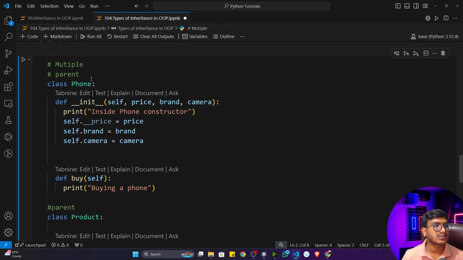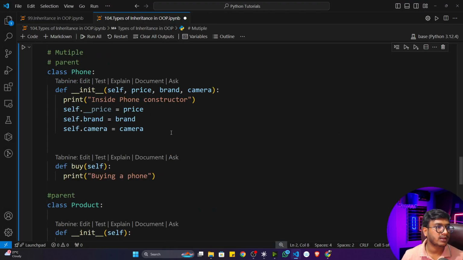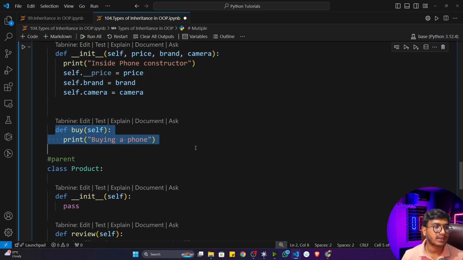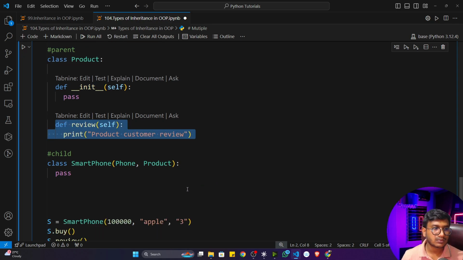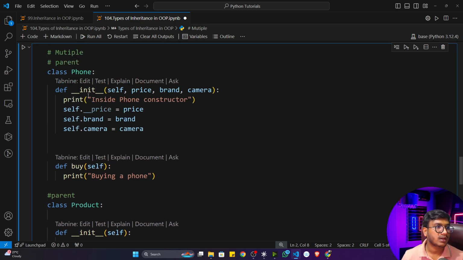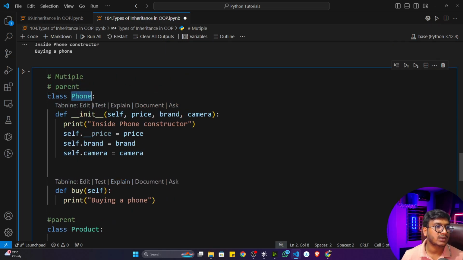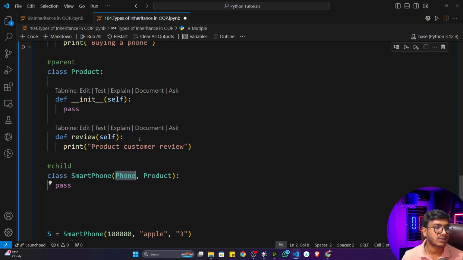Now the last one, which is multiple inheritance. How does it look? You can see it has two parent classes and one child class. Here I have defined two parent classes. The first parent class is phone, inside that I have one method, and the second parent class is product, inside that I have review. Now one child class I implemented is called smartphone, because smartphone will have phone and product both. Here I have done the inherit operation. You can see phone and product both, because it can inherit from both parent classes. That's how we have to give them, first the first one, then the last one.